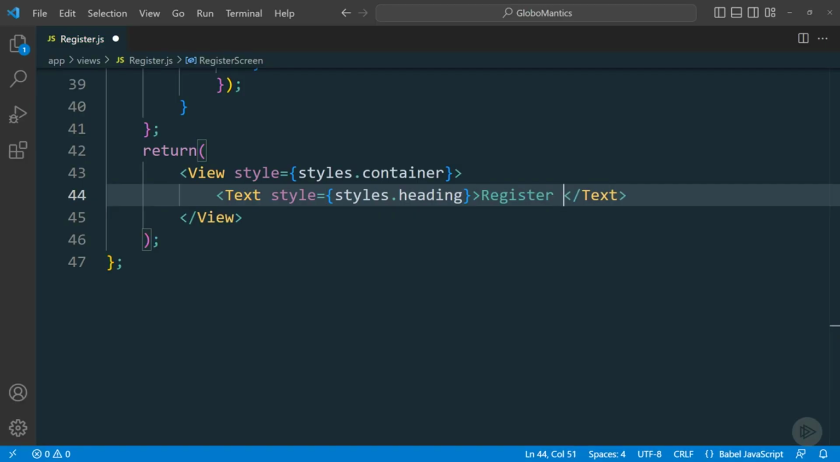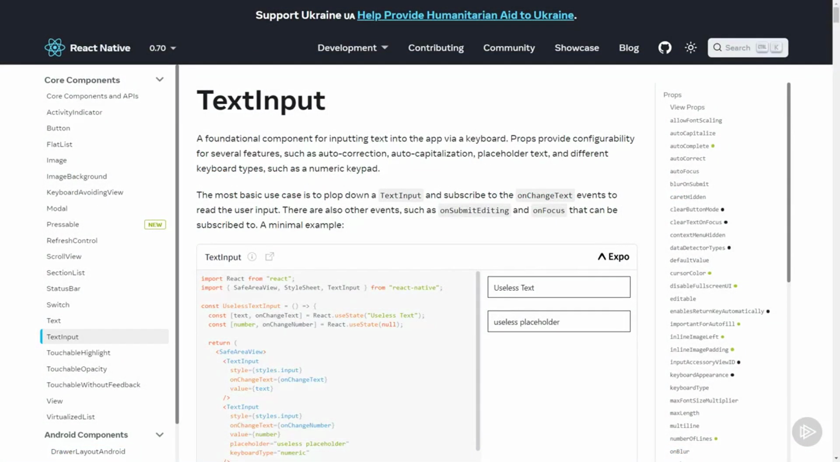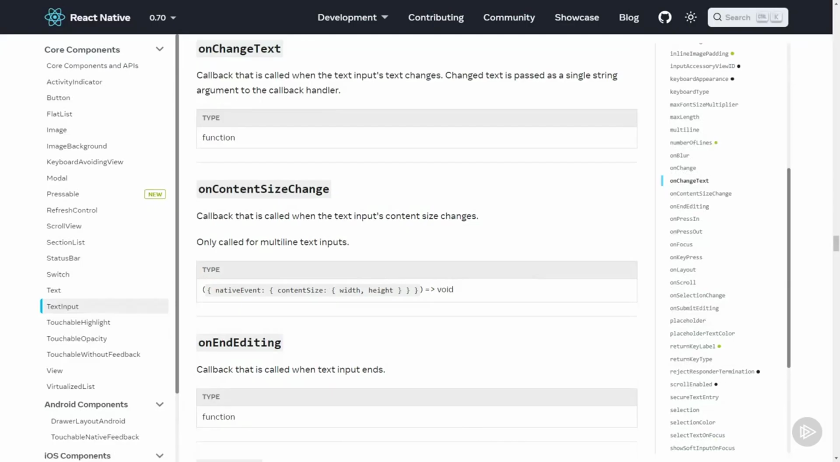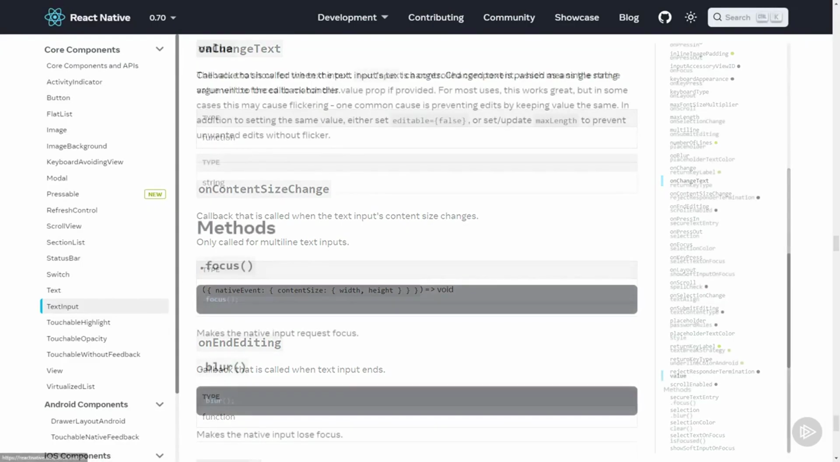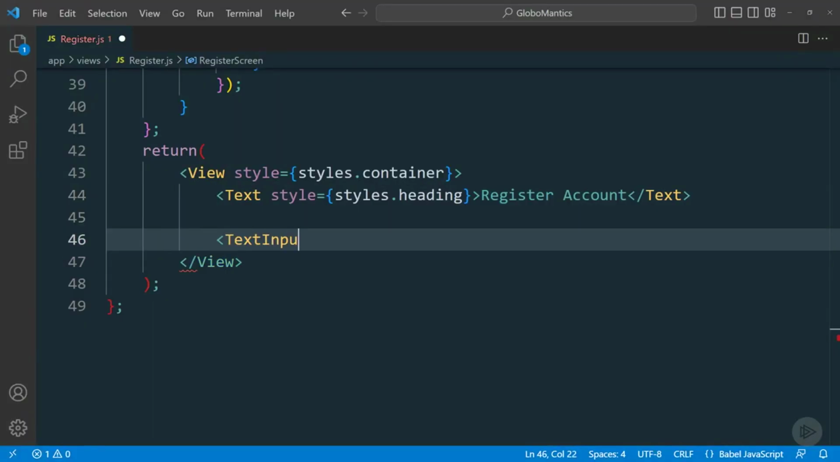The next thing we will add is the text input component. If you take a look at the documentation for this component, we can see the props that are available to use. There are many to consider, but the two that we will look at now are onChangeText and value. Add the text input to the register.js file.